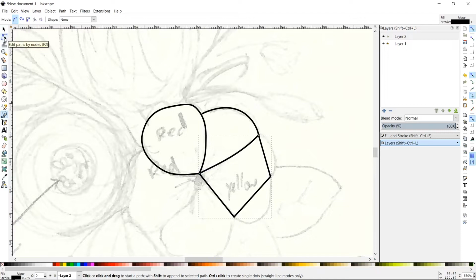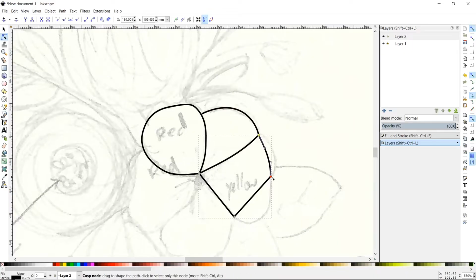If you want to edit the nodes, here's the button that you click, Edit Paths by Nodes. That allows you to click and drag the little nodes around. And I want this one here to be smooth, so I'm going to select. You can either click it by selecting it or click and drag around it. But I want that to go in a little bit more. And then see, here's the handles.